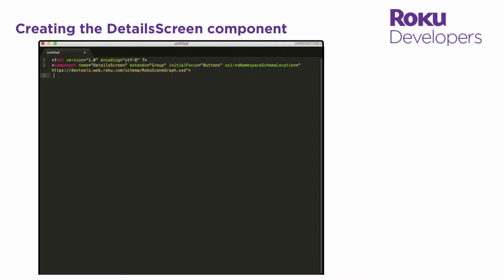Let's add a script element that points to the corresponding detail screen BrightScript file, which we'll create in the next step. Also, we're going to make a small optimization. We're going to move the code that transforms the content duration from seconds to the minutes second format into a separate BrightScript file in the source folder named utils. We'll make that change in a bit.